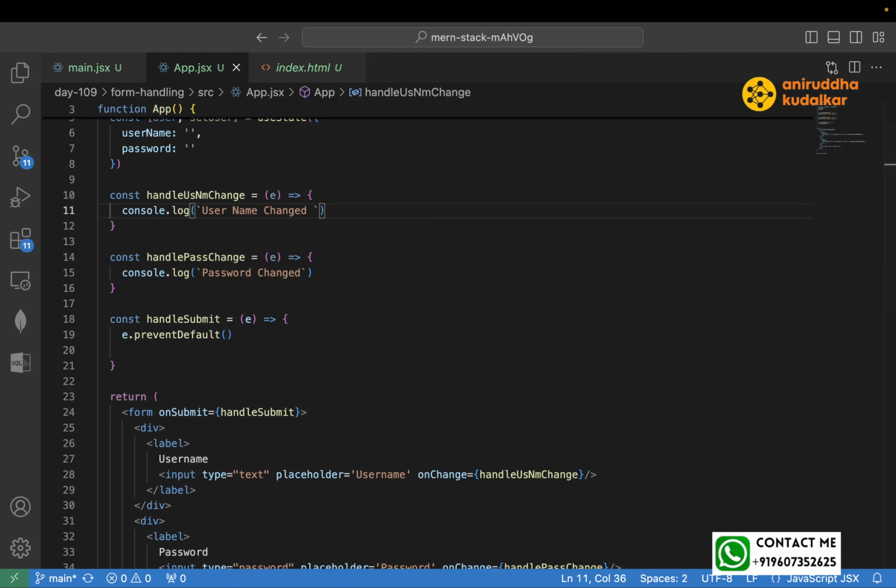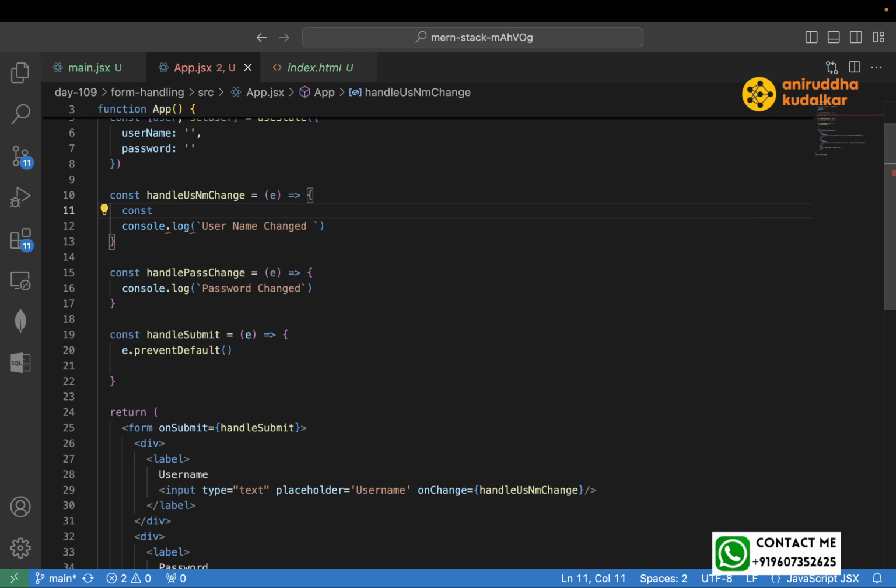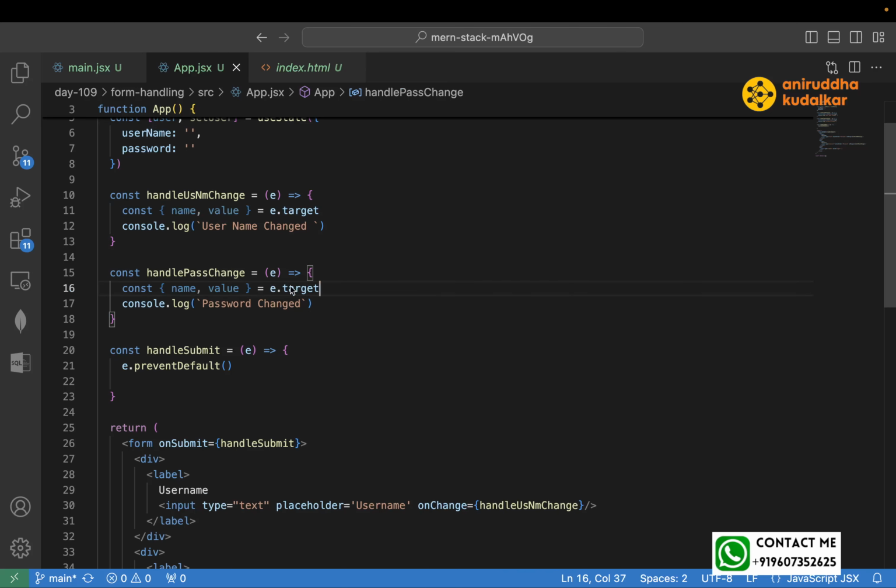Now if you want to get what exactly has been typed, e dot, so here const, can you see const name and value is equal to e.target. This thing we have already done in the DOM. e.target means the control on which this is called. Here also e.target.